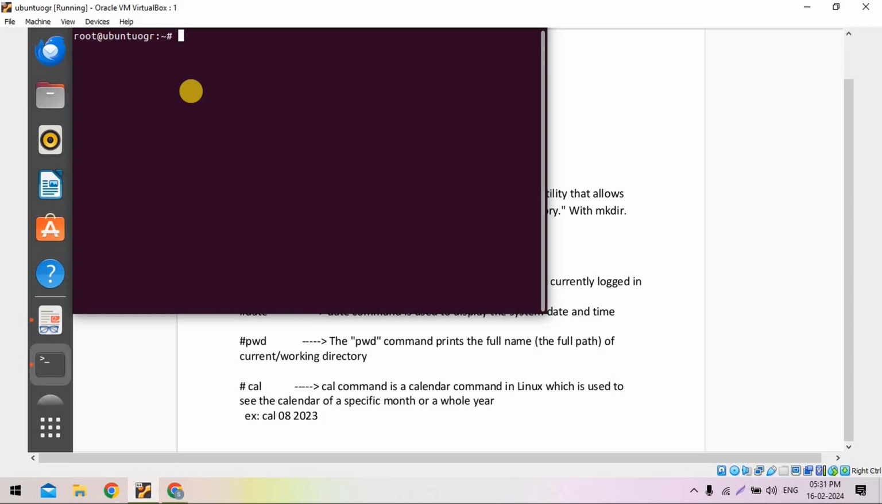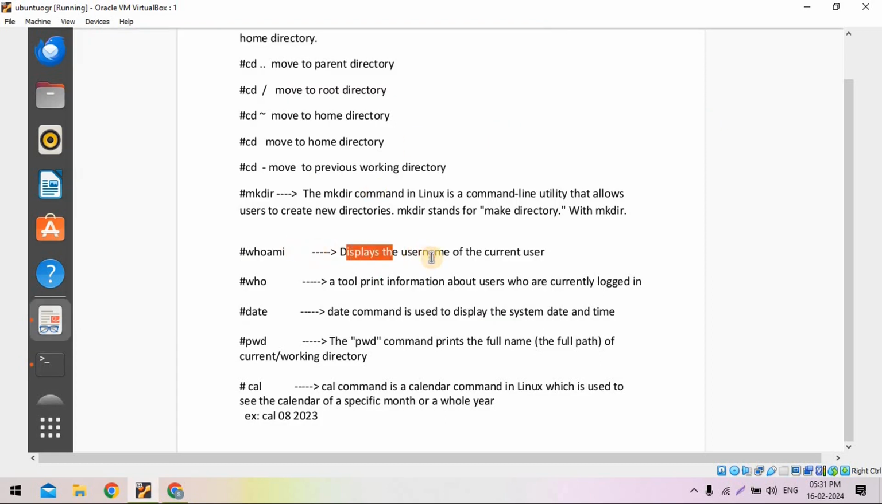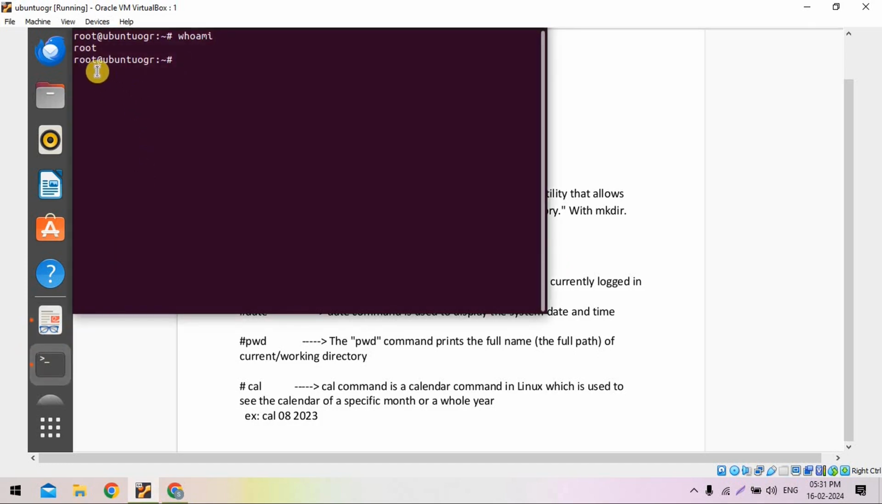Okay. What I will do is the whoami command. Whoami will show which user is logged in. See here, it displays the current username, who is currently using the system. Currently the user is root. Root is using the system. What I will do is switch to the MAF user. I switched to the MAF user.